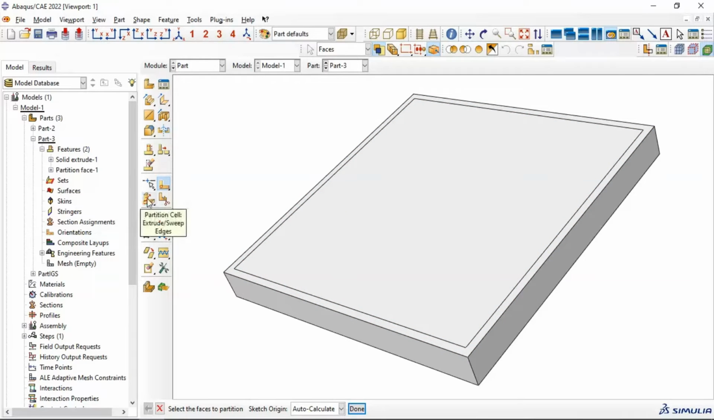Let's go to this tool, Partition Cell, Extrude/Sweep Edges. Select the edges we need to create the partition with and click done. And now let's select extrude along direction. Select the direction of creating our parts. This direction, click OK, create partition.